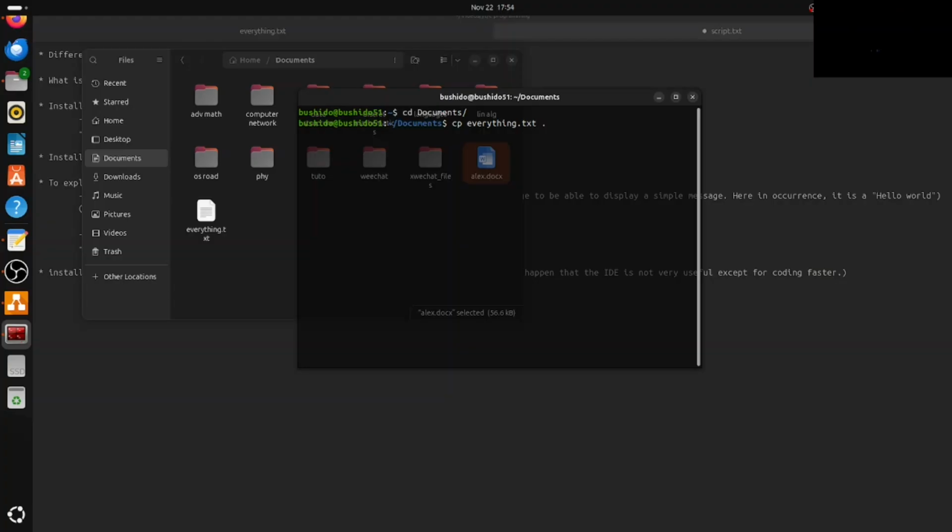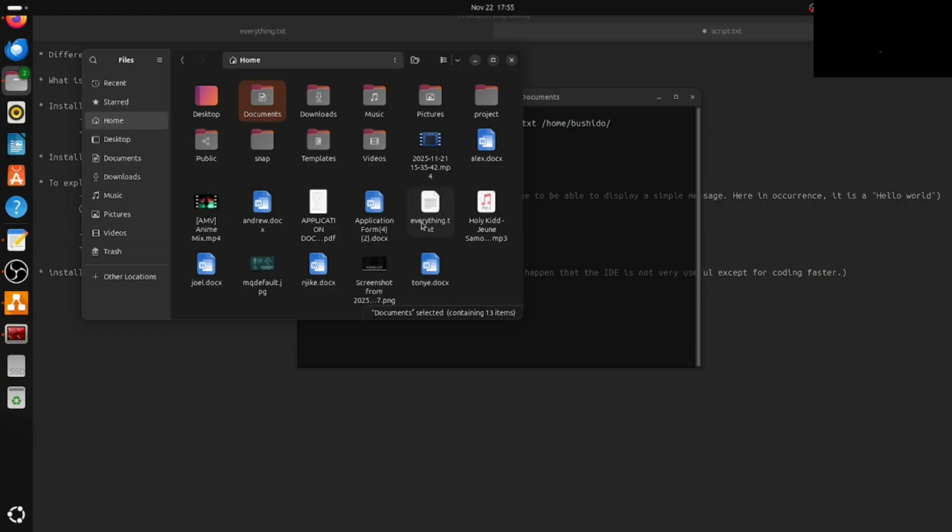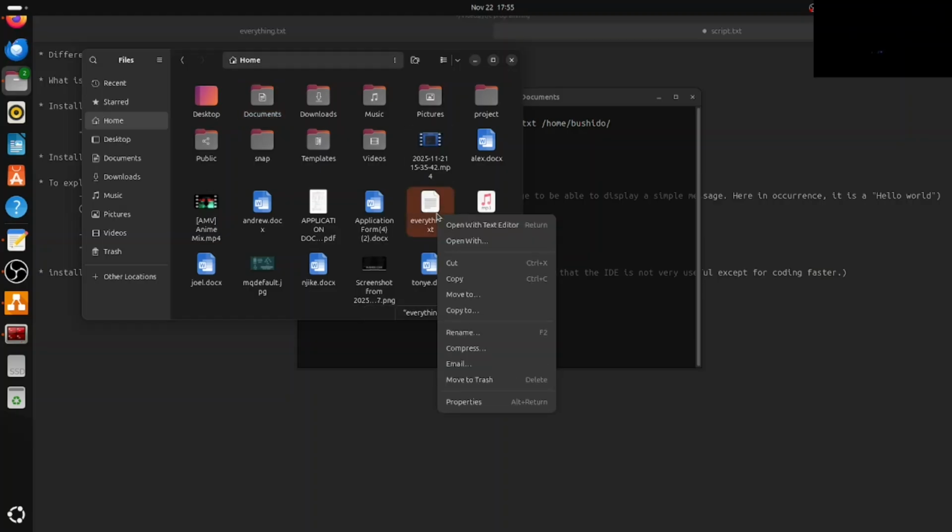I can just put a dot. Okay, I can put home and my name, Bushido. That is my main path, for my user account. You can see now this file here. It was not here.